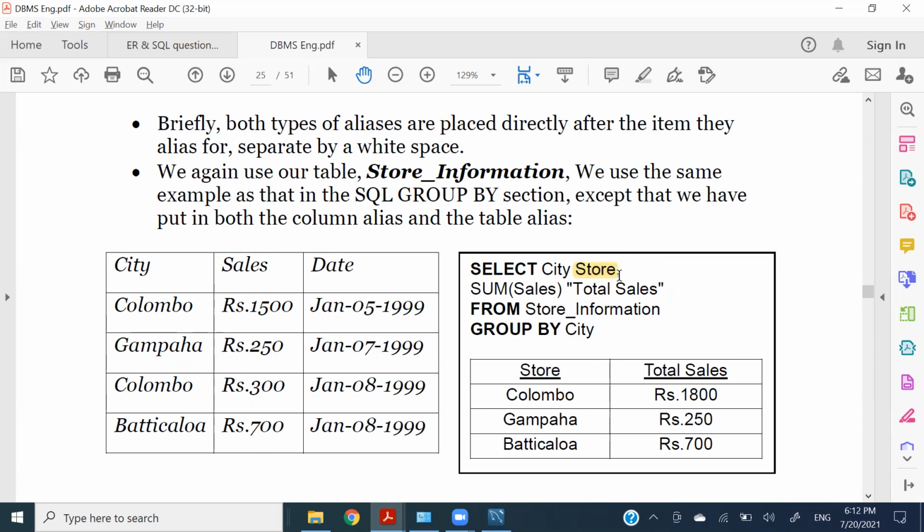And then put a comma, then sum sales. So it says take the total of the sales. And then again, a space is there. Then they have used a name called total sales, which displays here, right? And again, a new thing happens. Inverted commas are being used because this alias has two words separated by a space.